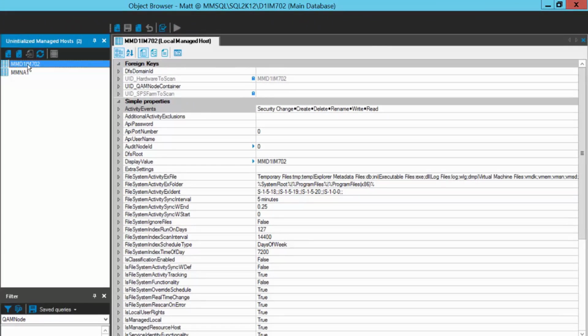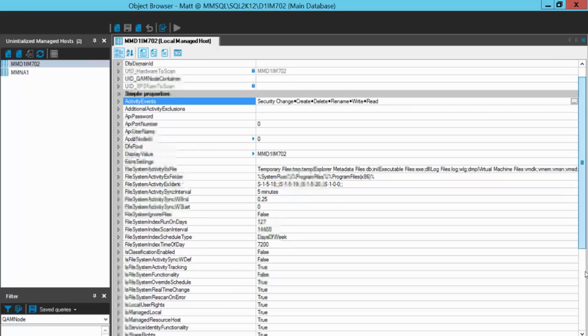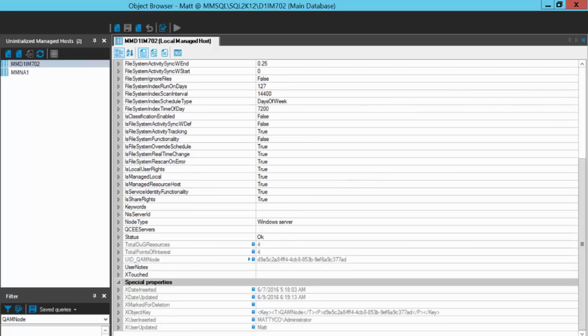So here's my MMDIM 702 machine, and I'm going to scroll down and show you that I already set this property. It's very important. The property is this one right here: Is managed resource host. So by default, when you add a managed host, it goes into the QAM node table. These are usually set to false by default. So what I've done is I've set this specific machine to be true. So this managed host, this file server, is available to host new shares.